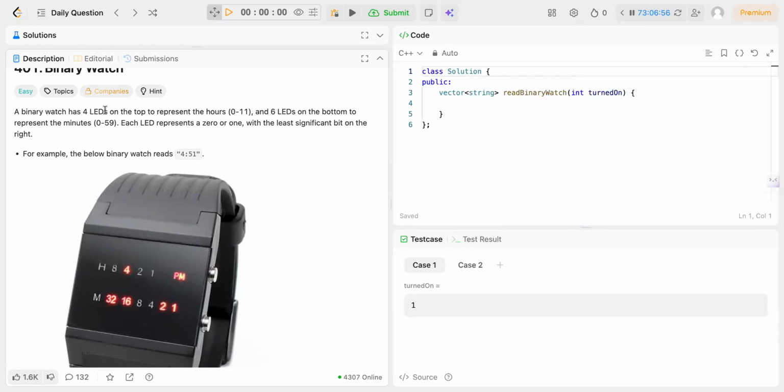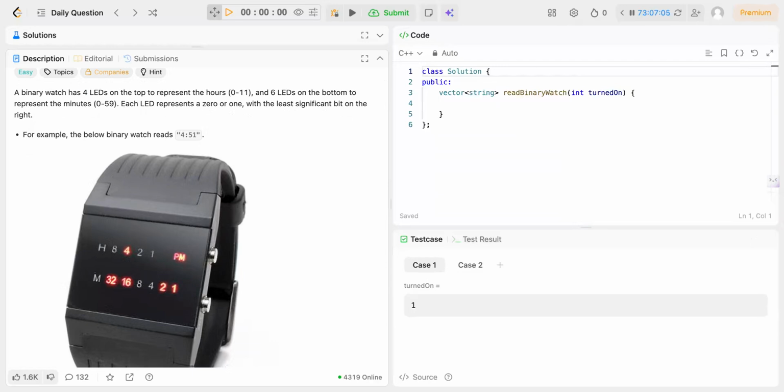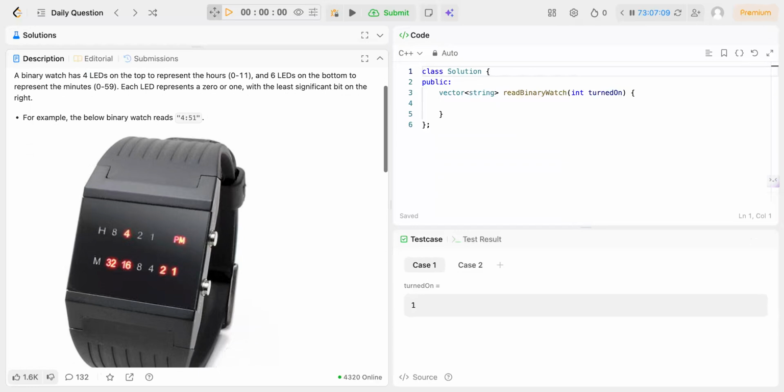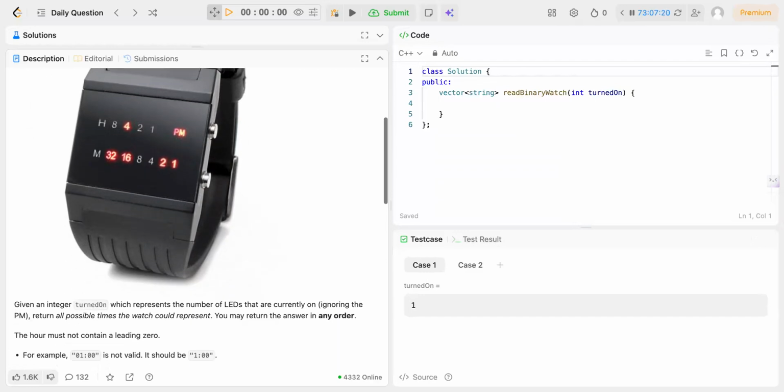A binary watch has four LEDs on top to represent hours and six LEDs on the bottom to represent minutes. Each LED represents a 0 or 1, with the least significant bit on the right. What does that mean? For example, the binary watch reads 4:51.